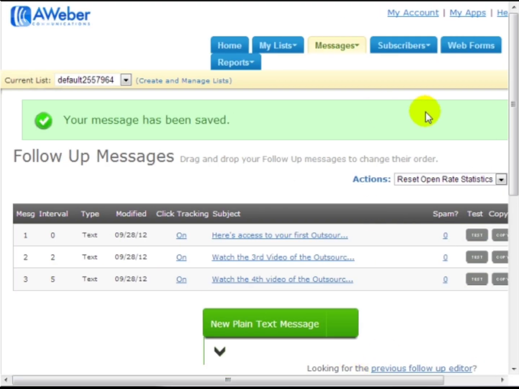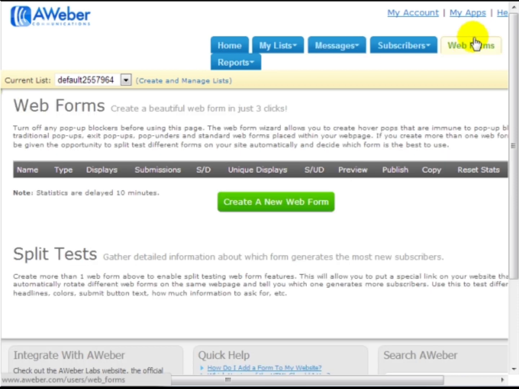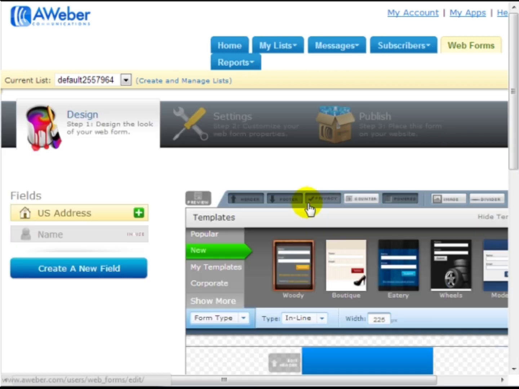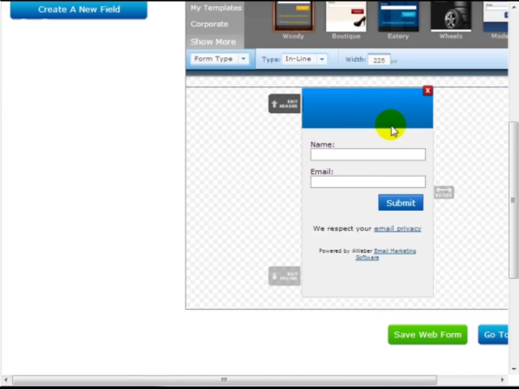Now you get the hang of it. What I want to do next is to create a web form for this specific list. So what you want to do is click on Web Forms, click on Create a New Web Form, and then go ahead and create a web form.